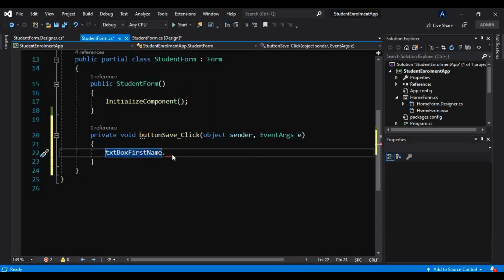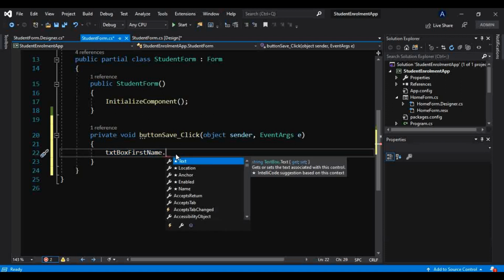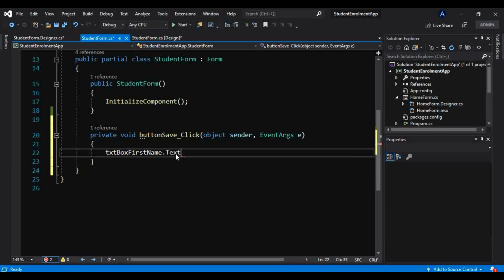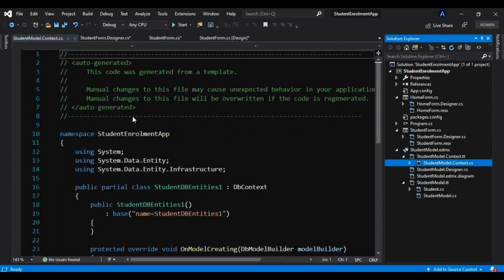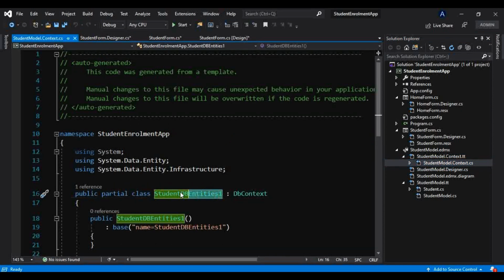In this textBoxFirstName, we will get the text box, and in that there is the property .Text, from which we will get the text. Where we will store this, we will store it into an object, and that object we will pass into this student entity, that is this StudentDBEntities database.